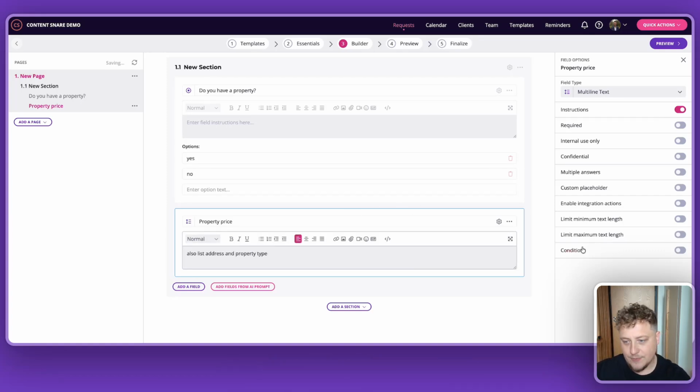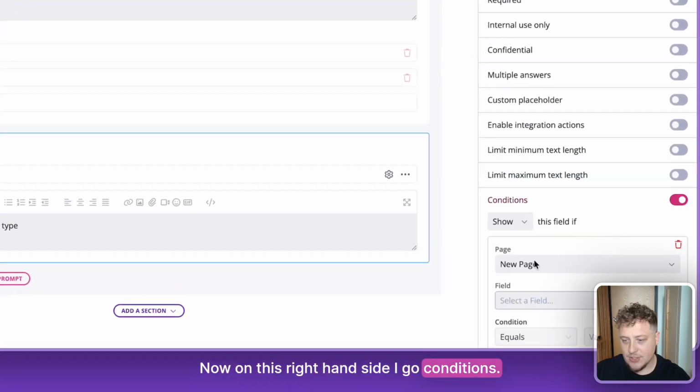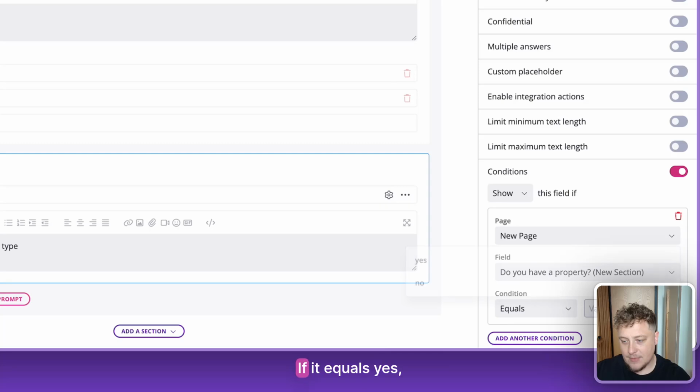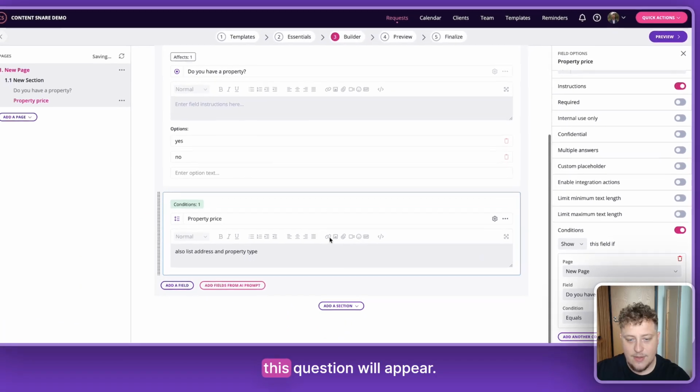So choose that question. Now on this right-hand side, I'll go to conditions. The page we're referring to is this new page. We're going to go, do you have a new property? If it equals yes, this question will appear.